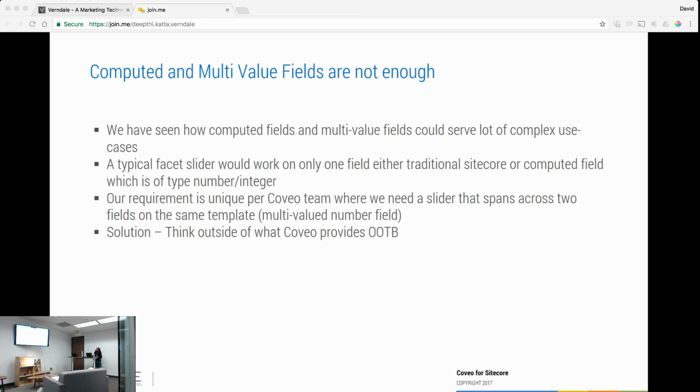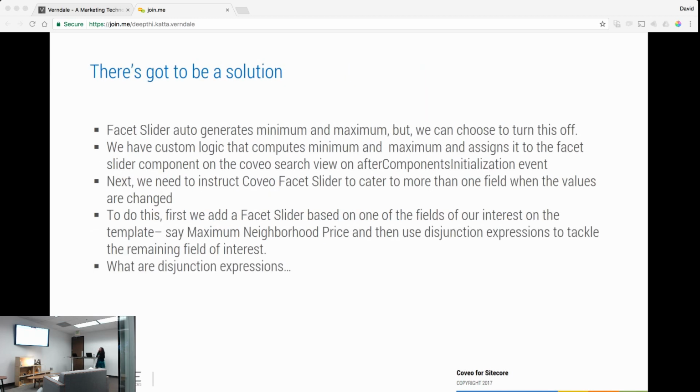In this slide, you'll see how we approached this problem. We created a facet and kind of cheated Coveo, saying, do not compute min and max for this slider, just leave it blank or put in some default which has a huge range. Then on the back end, we made calls to parse through all the children and compute min and max on our side. So that was the first step.